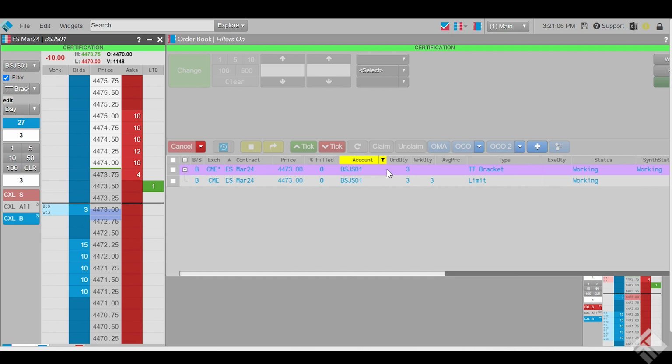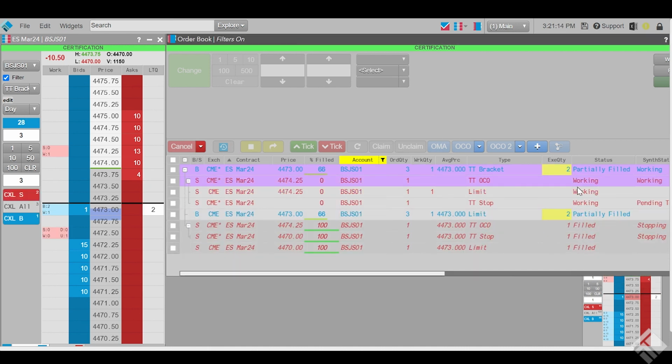Again, the bracket order is working. I'm going to come over to here, and I'm just going to do a 1 lot right here. I'm going to sell across, and here we go. All right, so now what's been entered is the stop is down here undisclosed, right? So there we go. I'm working my TT stop down here at 44.72.5. The profit's 5 ticks higher at 74 and a quarter.